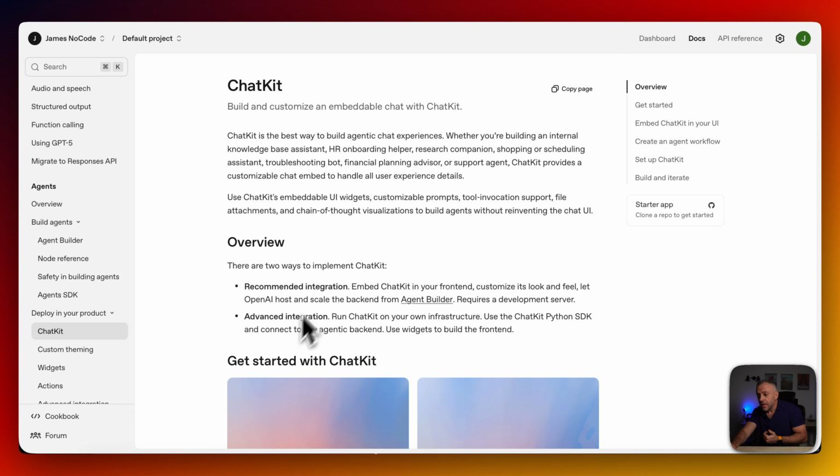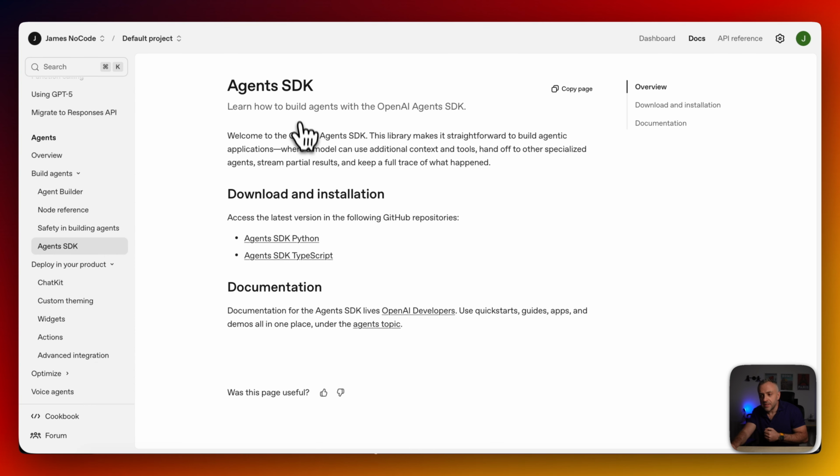Now, the second way is using code. This is a way where you can have very tight integration, but it requires more work. OpenAI gives you libraries in various languages. If you go into Agents SDK, you can see that we have something called the OpenAI Agents SDK. This library makes it straightforward to build agentic applications, where a model can use additional context and tools, hand off to other specialized agents, stream partial results, etc. So this is their main SDK, software development kit, for integrating with Agent Builder and all of these workflows. So that is another way to integrate.